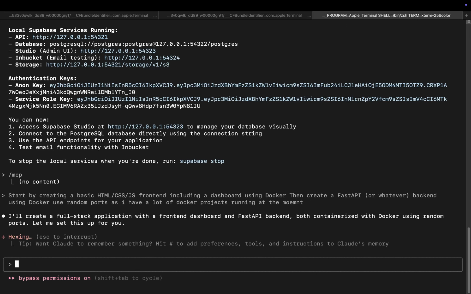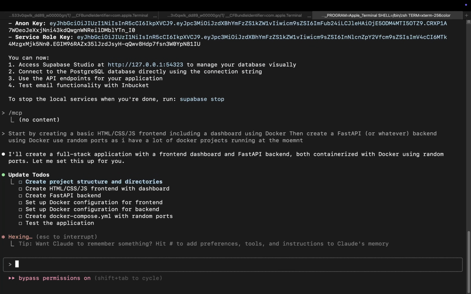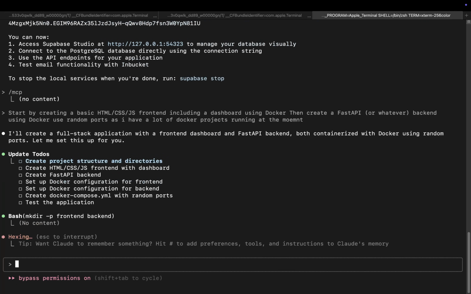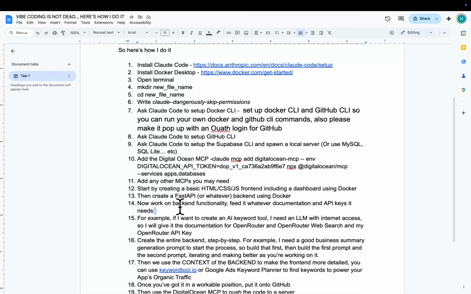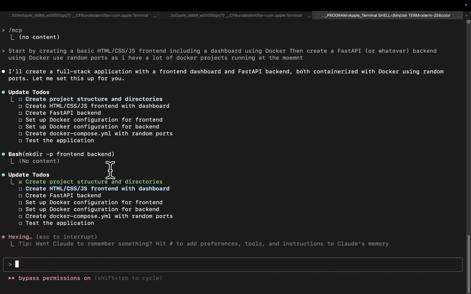And then it's going to create a FastAPI backend, which is a full stack application that you can see here, front end, back end, both containerized with Docker using random ports. What that means is we're starting to actually build our environment that we're going to code in. Now, you might be tempted to try and make it already start building something, but I would argue it's better to get a skeleton of everything you need first and then start to build something.